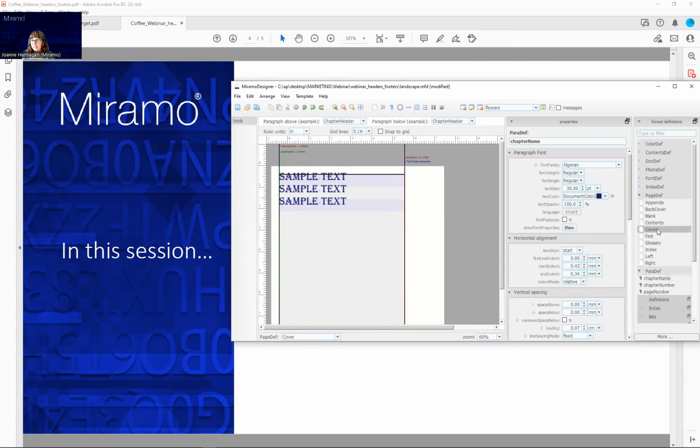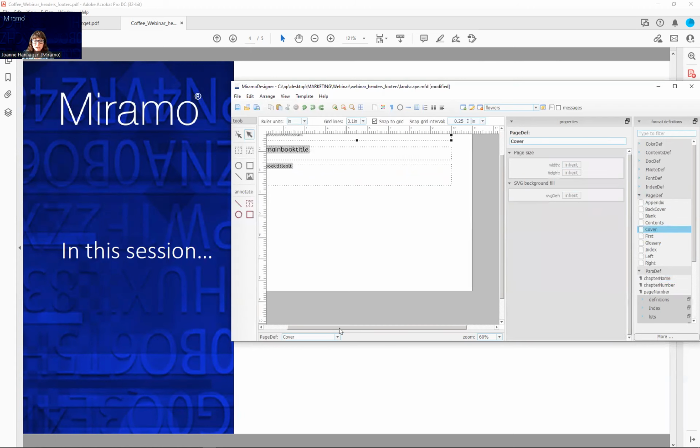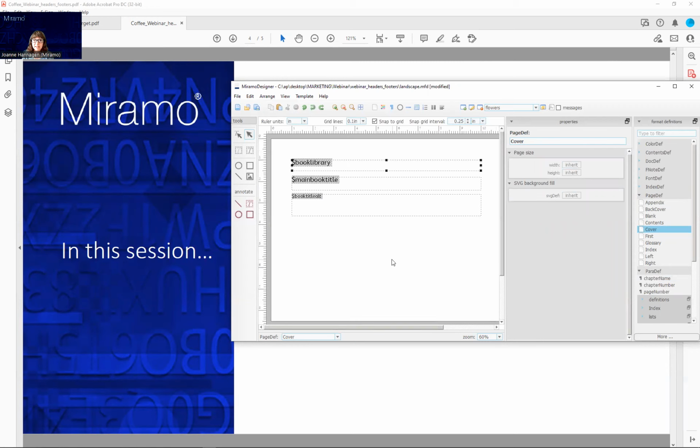Okay, so back to the cover page, double click on the cover page, and what I'm going to do is run this template, which is the default landscape template that comes with MiramoPDF. There's a number of templates that come with MiramoPDF, but this is the landscape one. And I'm going to apply that to some sample data. We'll have a look at the output, and then we'll look at the target output, and then I'll show you how to achieve that target output.